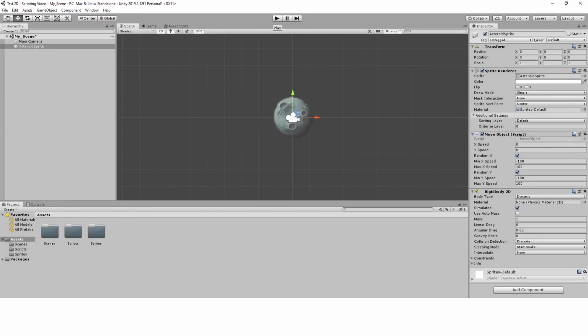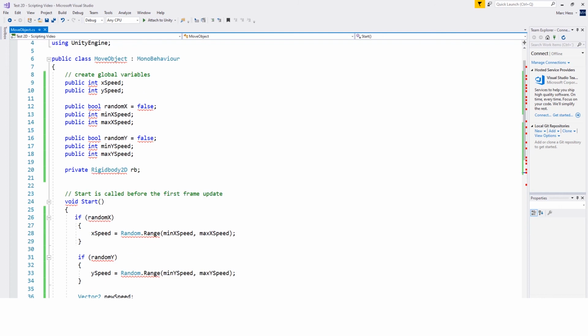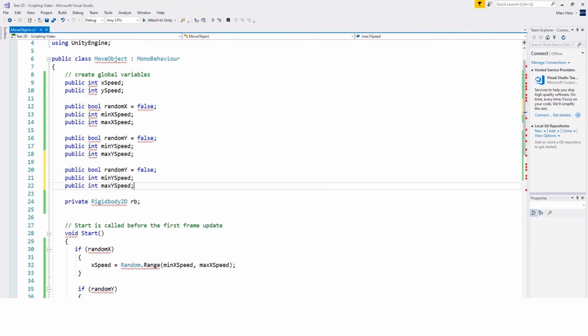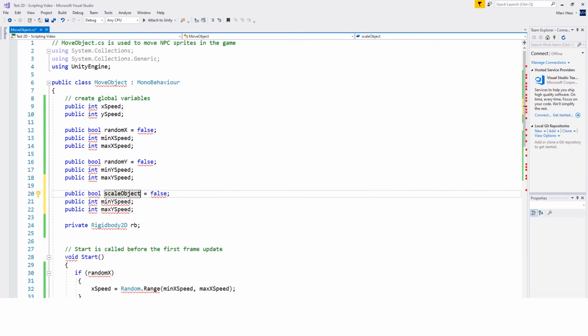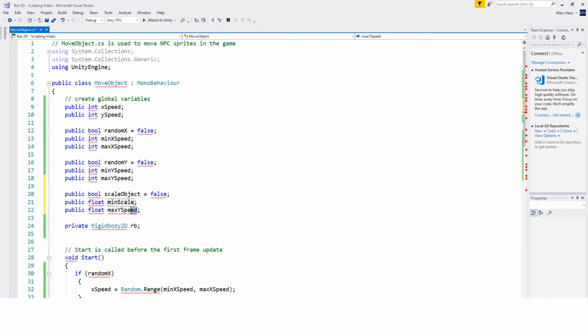Okay, so I'm going to update this script a little bit by getting not only a random speed for a random direction, but a random size. So I'm going to take these 3 lines of code again, because I like to not type as much as I don't have to. Name this variable scale object. Again, it's going to be a Boolean checkbox, set it to false. And I'm going to change these to say float and have decimal values. This is going to be min scale and max scale.